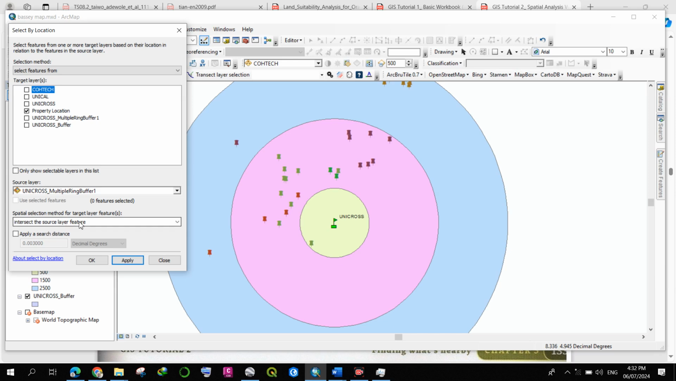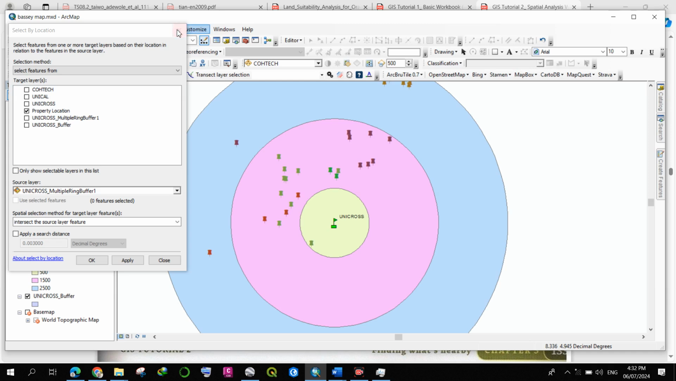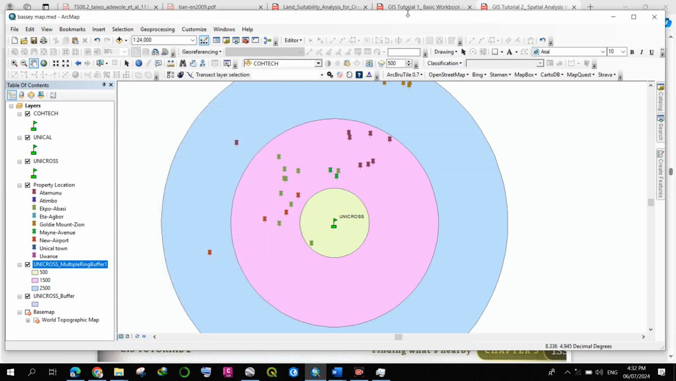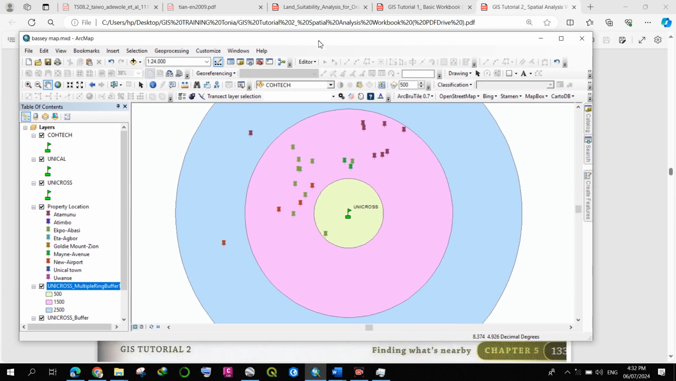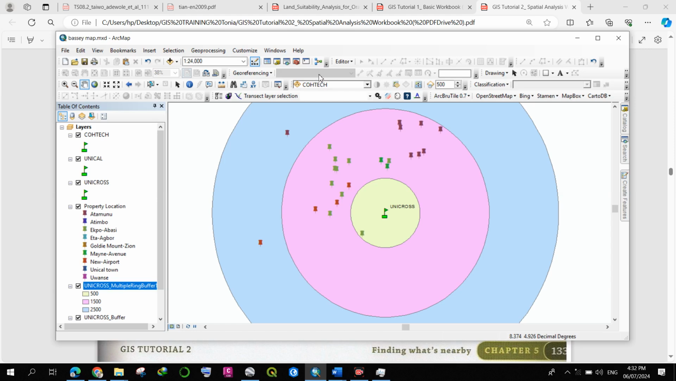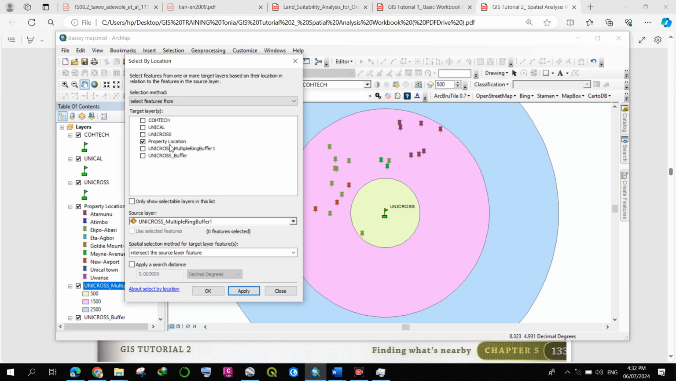Now, the spatial selection is that they are completely within the source layer. We have a lot of spatial selection methods. You can see intersect, 3D. Please, you can have that on your side. Just try to see the types of spatial selection methods we have. You can see what I'm trying to say. Did you get that? We have a lot. I'm trying to reduce this so that we can see what I'm doing on the screen. I believe you can all see that.